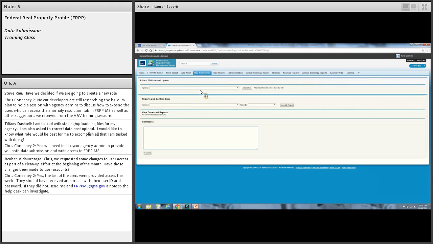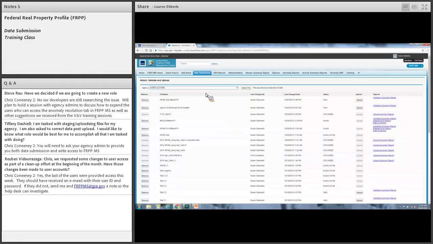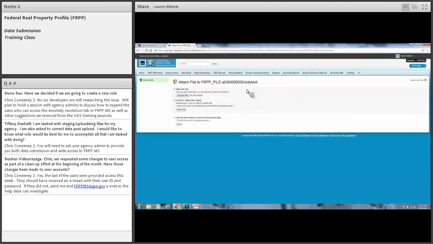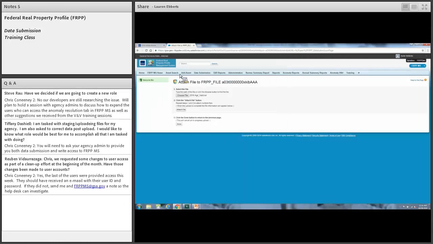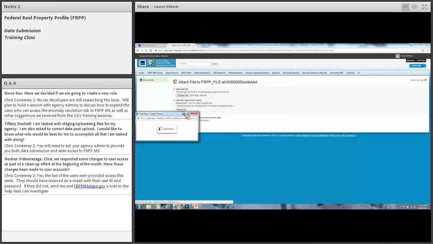At the agency dropdown, I will select Agriculture. And now I'll select Attach File. First, I'm going to select Choose File so I can go into my computer and select files. So I picked all the files that I wanted to attach, and so I'm going to click Attach File.